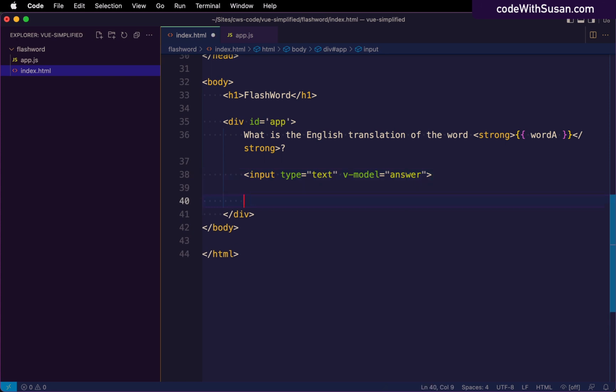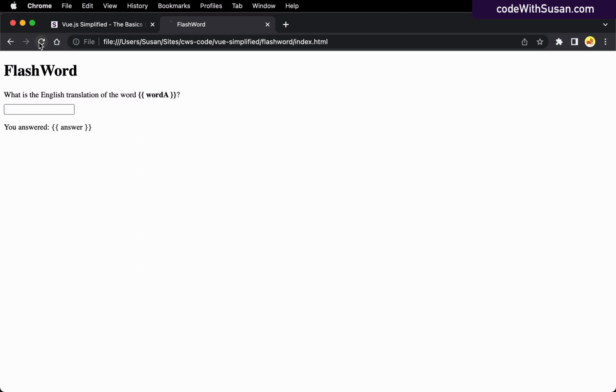And just to see this, let's also use the answer as a basic output on the page. So I'll just have a paragraph that says you answered. And then again, using our text interpolation syntax, that double mustache syntax, we're going to output the answer data property. All right, so now we've got one data property that we're using in two different places. One, we're binding it via the v-model directive to this input, and we're also text interpolating it, or outputting it, to the page. So saving those changes, coming back to the browser, let's refresh it.